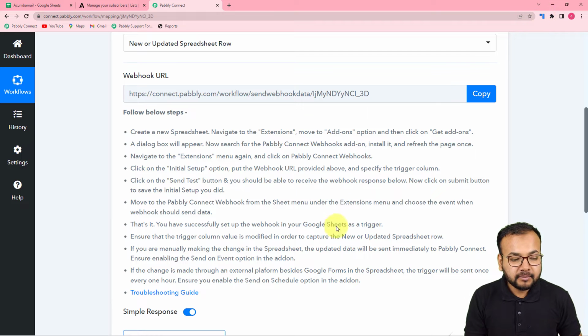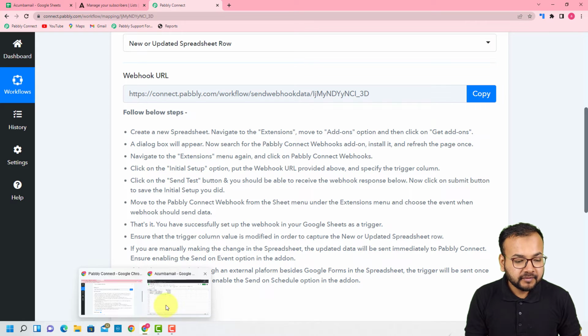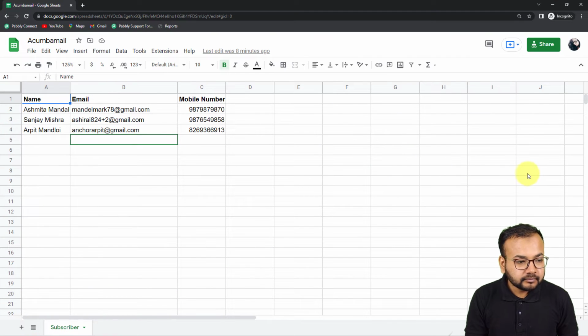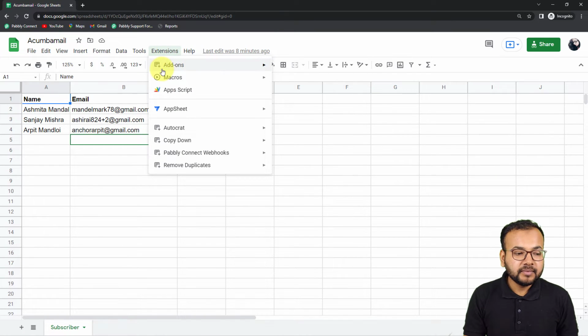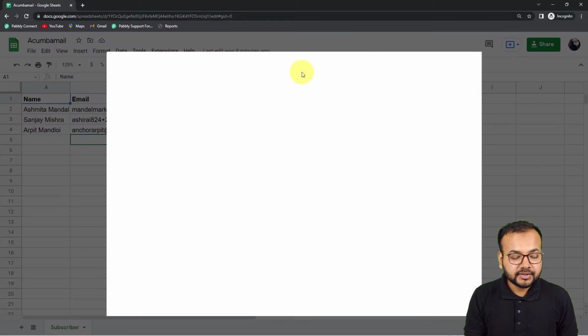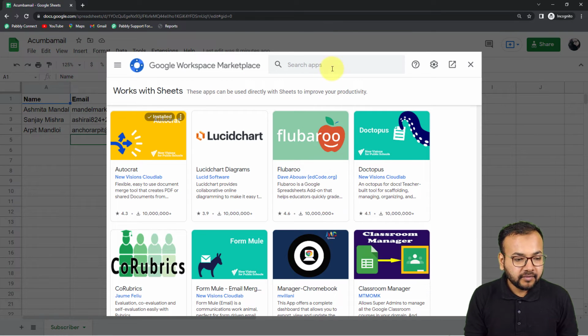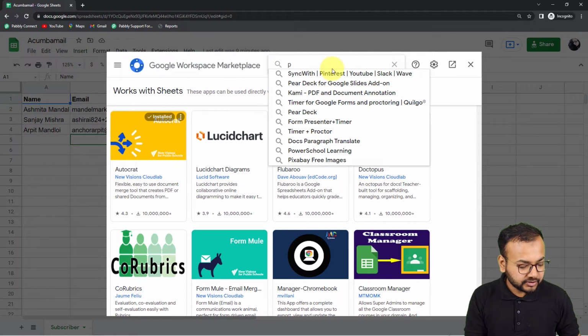I am bringing up my spreadsheet, which is this, and here you have to first click on extensions, and from the add-ons option click on get add-ons, and this Google Workspace Marketplace window will open up, and from here you have to search for an add-on called Pabbly Connect Webhooks.